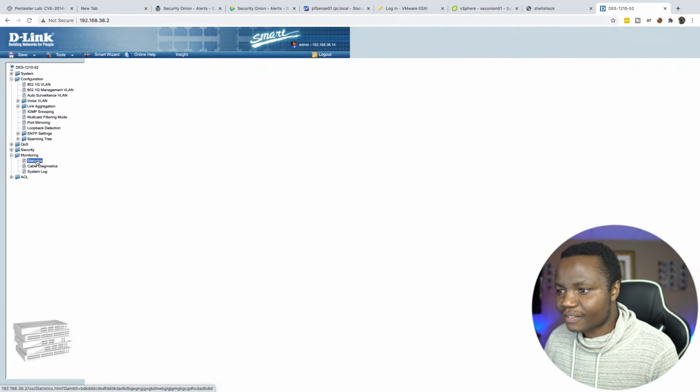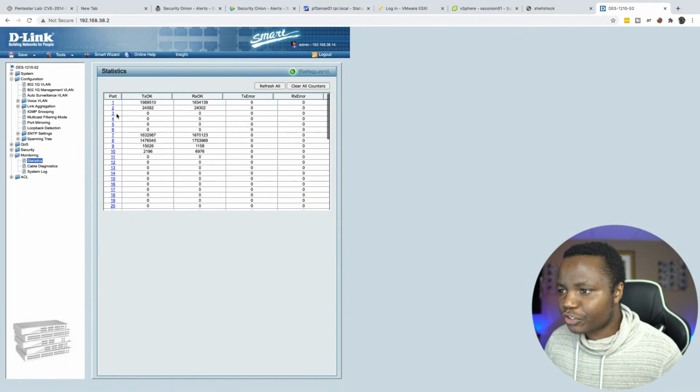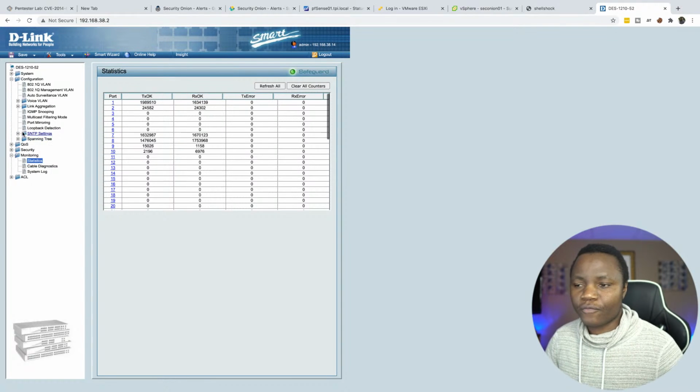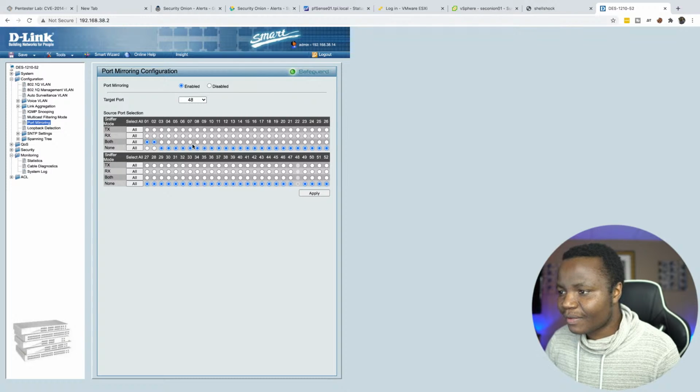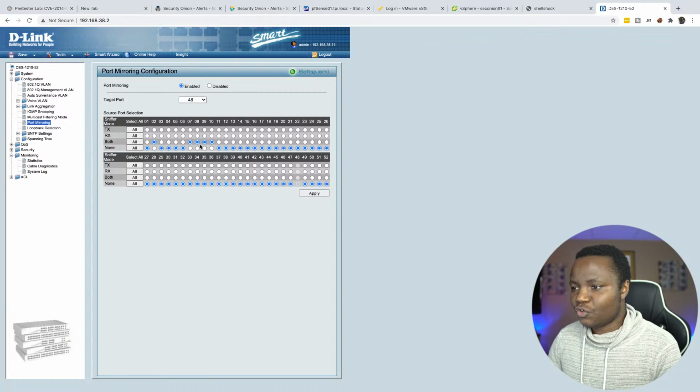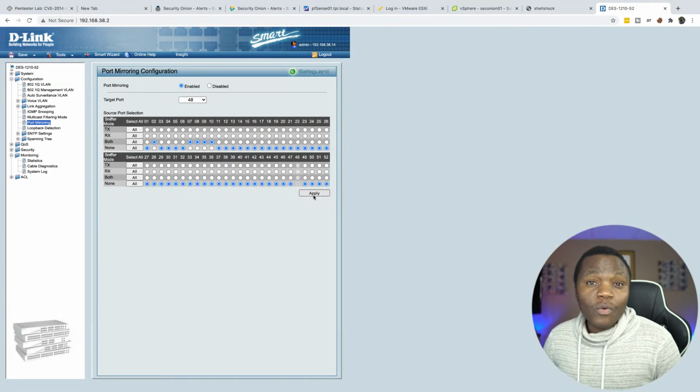According to these statistics here, I have ports 2, 7, 8, 9, 10. Let's mirror all of those. Guarantee my traffic. So now I want ports 2, 7, 8, 9, 10. I don't want port 1 because that's just too much data. Now if I apply that, watch the attacks work.